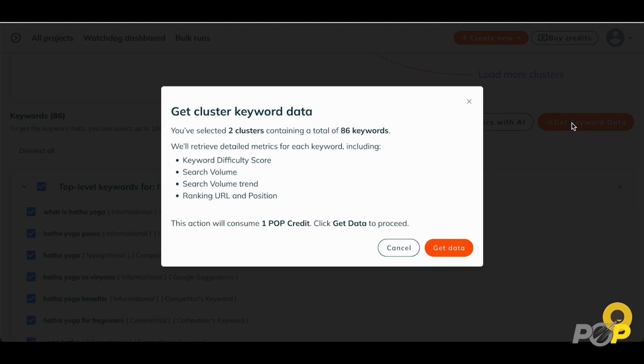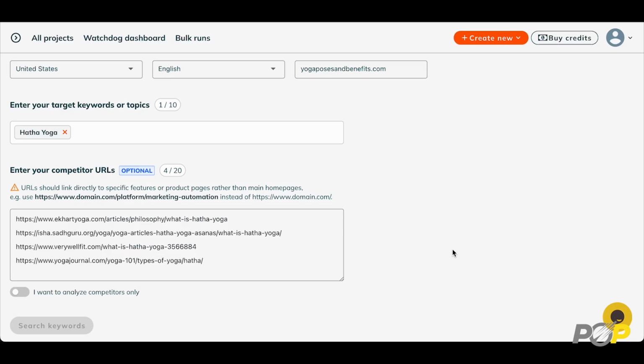This is going to analyze our keywords for us. So if you're doing a manual analysis, you will need to pare your keyword list down to 100 keywords or less, but the AI Clusters tool is going to automatically do this for you. With the keywords selected, we've clicked the Get Keyword Data button. The next screen here alerts you to the number of clusters being analyzed as well as the number of POP credits being used. Review this data before clicking Get Data.